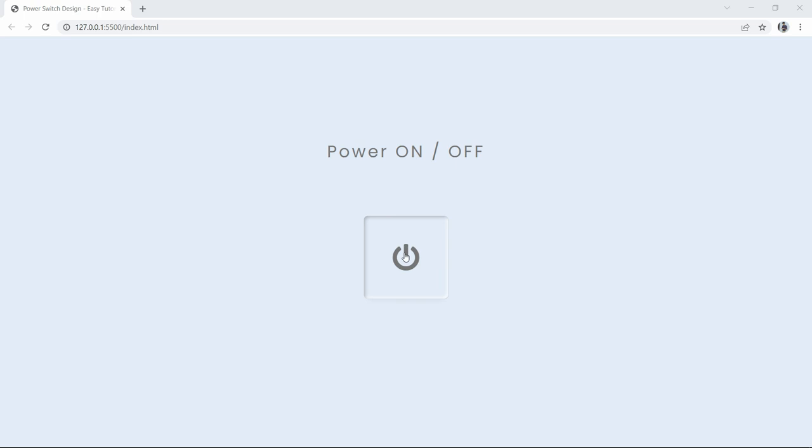If we click here, it will change the color to the green and you will see the shadow from outside of this box. And this click event is built using CSS. We are not using any JavaScript. So let's start this video to create this power on off button in neumorphism style.